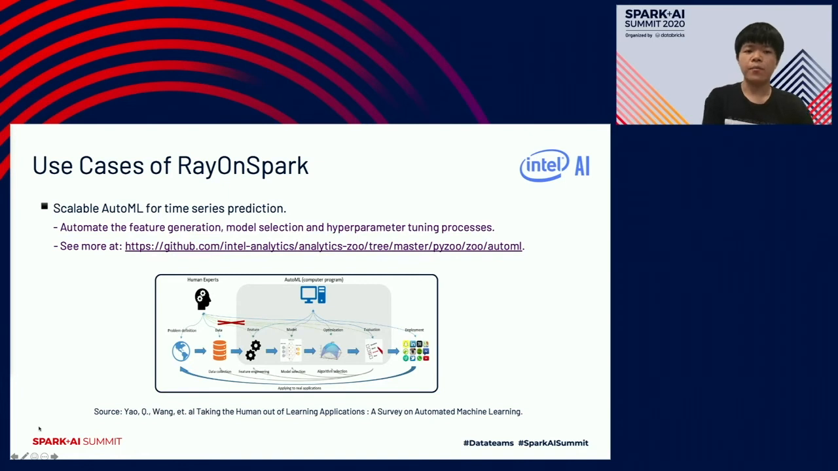In the last part of this session, I'm going to share some advanced real-world use cases that we have built on top of Ray on Spark, which I suppose many of you might be more interested in. First of all, we have built AutoML in Analytics Zoo for scalable time series prediction. AutoML automates the process of feature generation, model selection, and hyperparameter tuning for a time series application. We already have some initial customer cooperations for AutoML. In this conference, my colleagues have another session to particularly discuss AutoML and its use cases, so I won't go into further details now, but if you are interested in our work for AutoML, you can visit our GitHub page to find more details and related use cases.